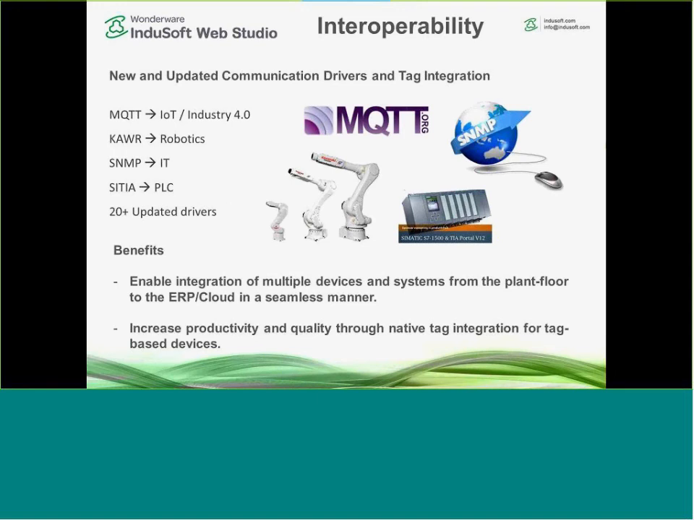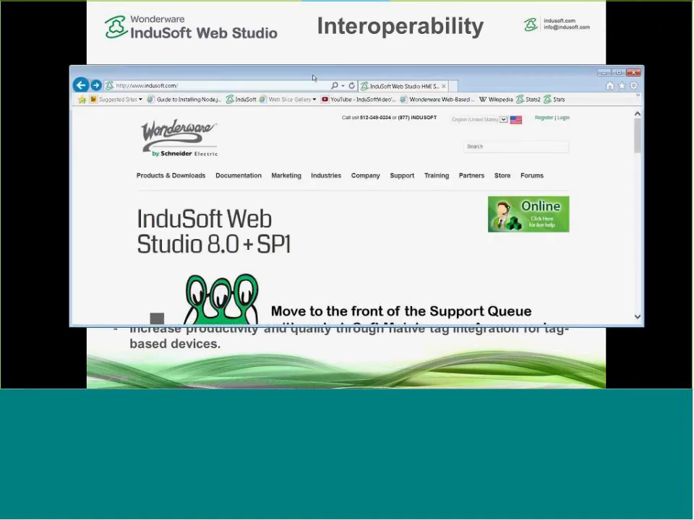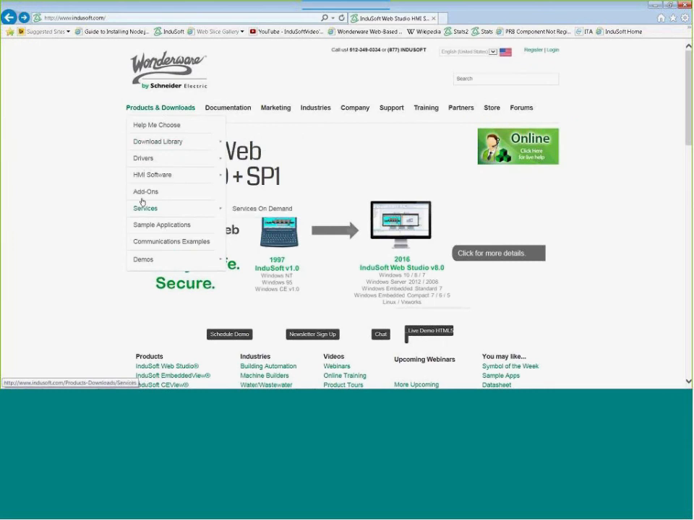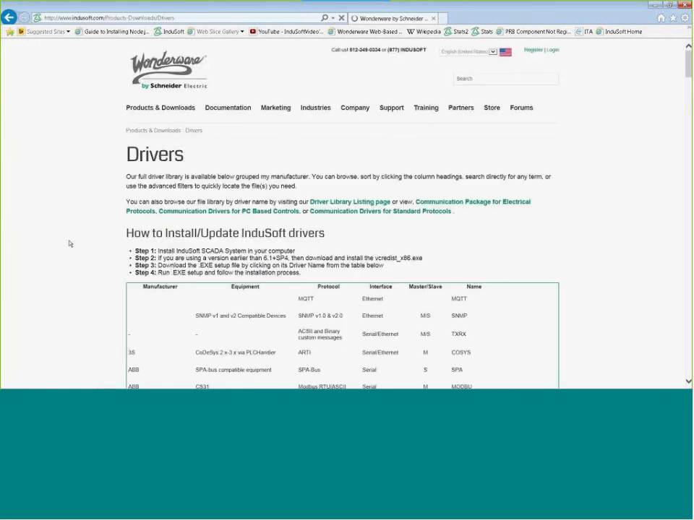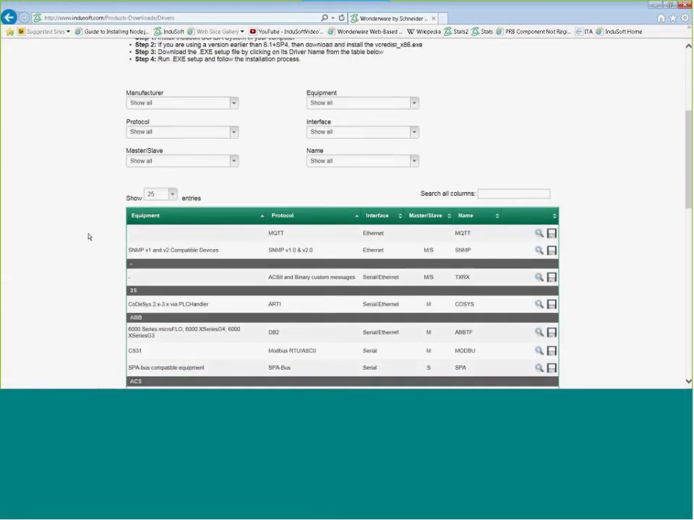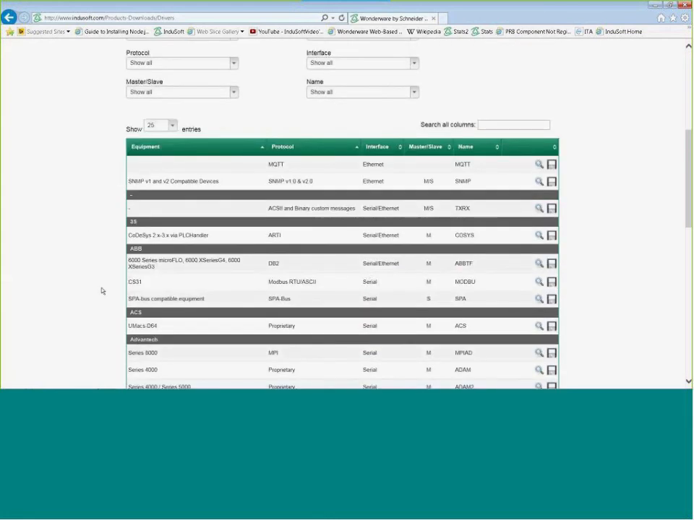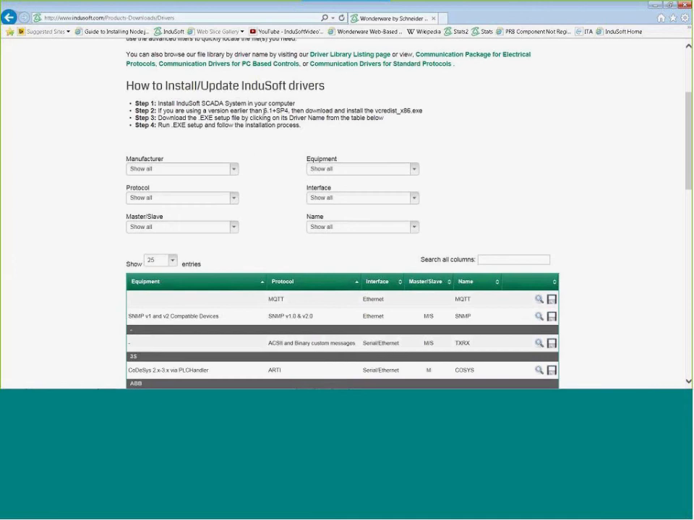If you didn't know this, this is kind of neat. A lot of people don't realize this, that the drivers in InduSoft Web Studio are actually independent from the product version. So you can go to the website. In fact, let me do that here. You can go to the InduSoft website, go here under Products and Downloads, go to Drivers, and you can actually independently download the latest driver version and put that into not only the current version of product, but all the way back to version 6.1.